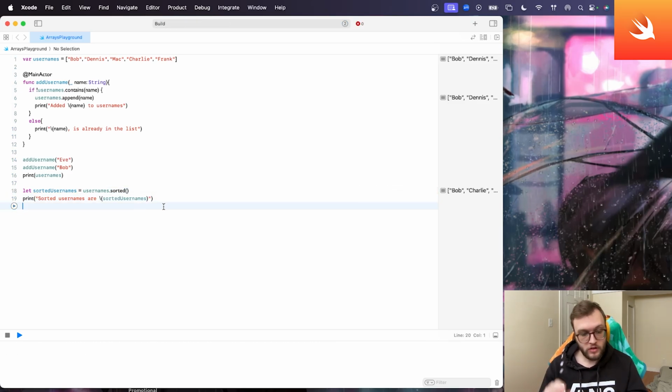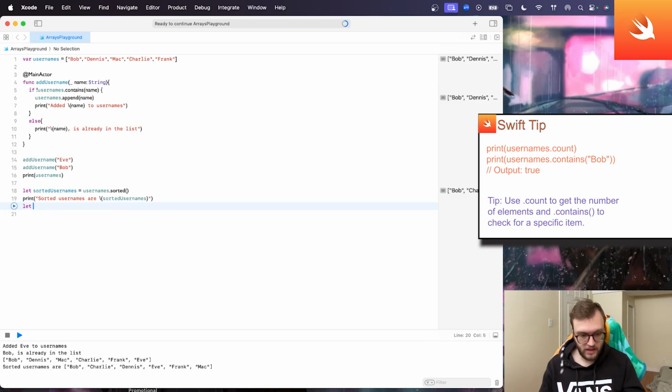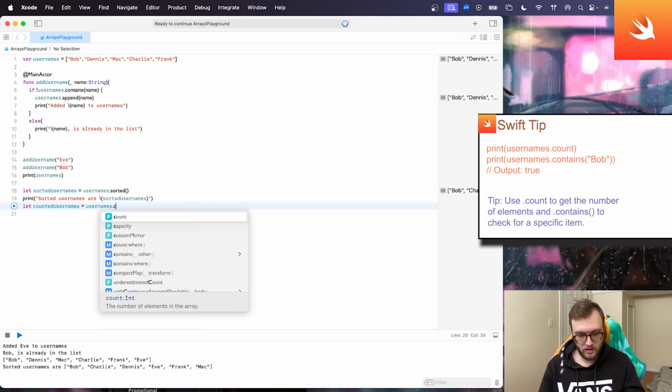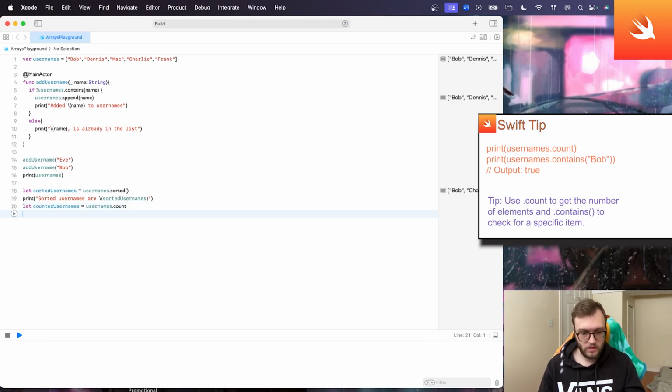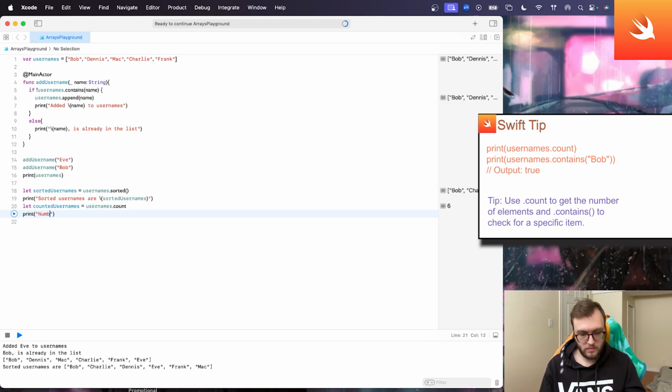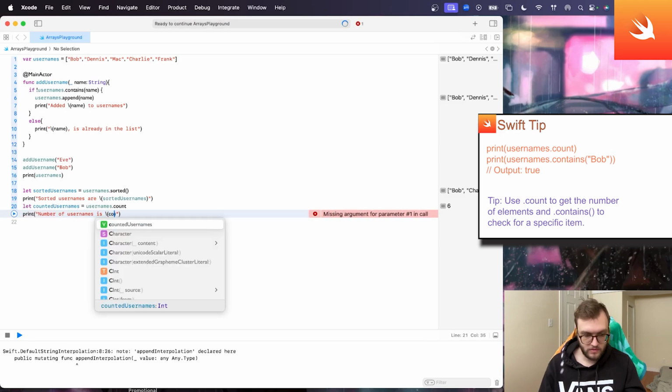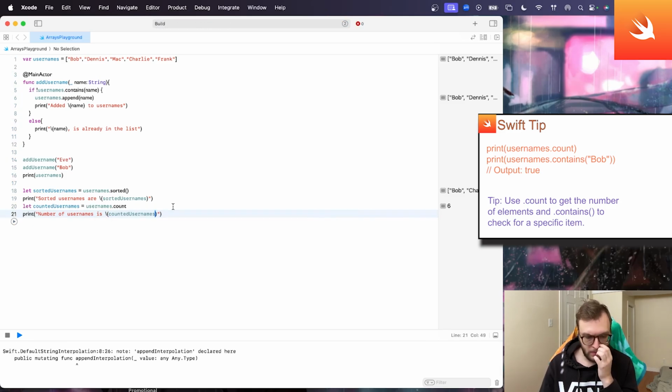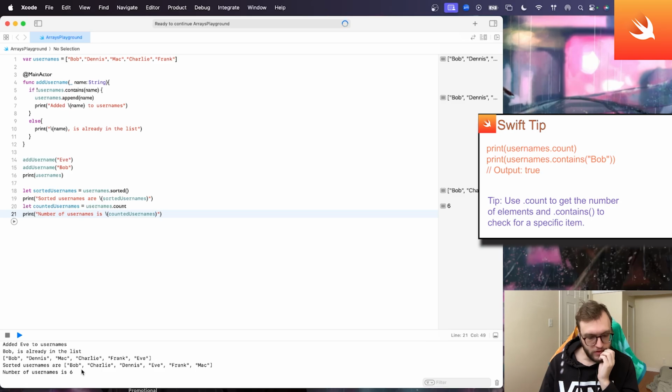We can even do the count. So we can say let countedUsernames equals usernames dot count. And let's go ahead and print that. So we'll print number of usernames is, interpolate that value there. So let's say countedUsernames. Number of usernames is 6.